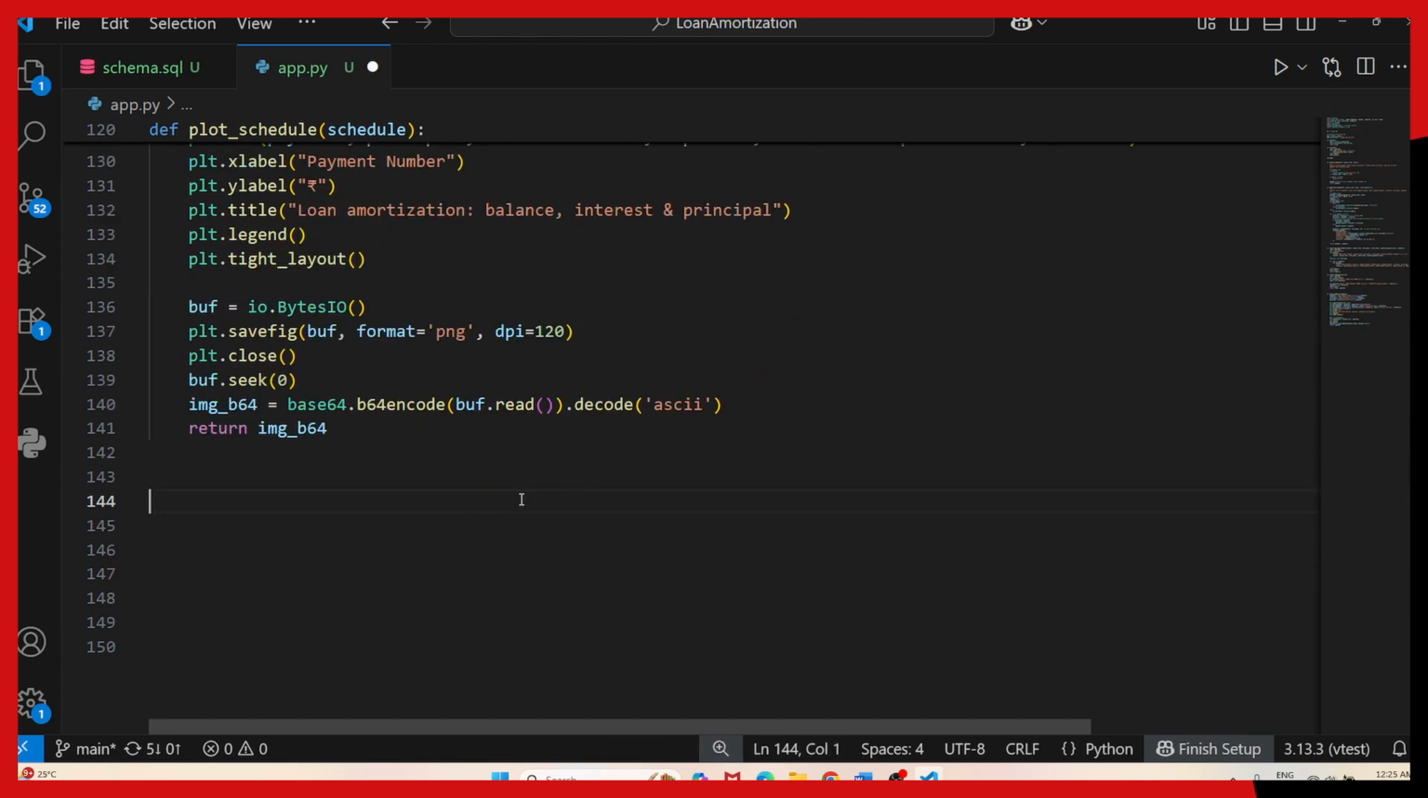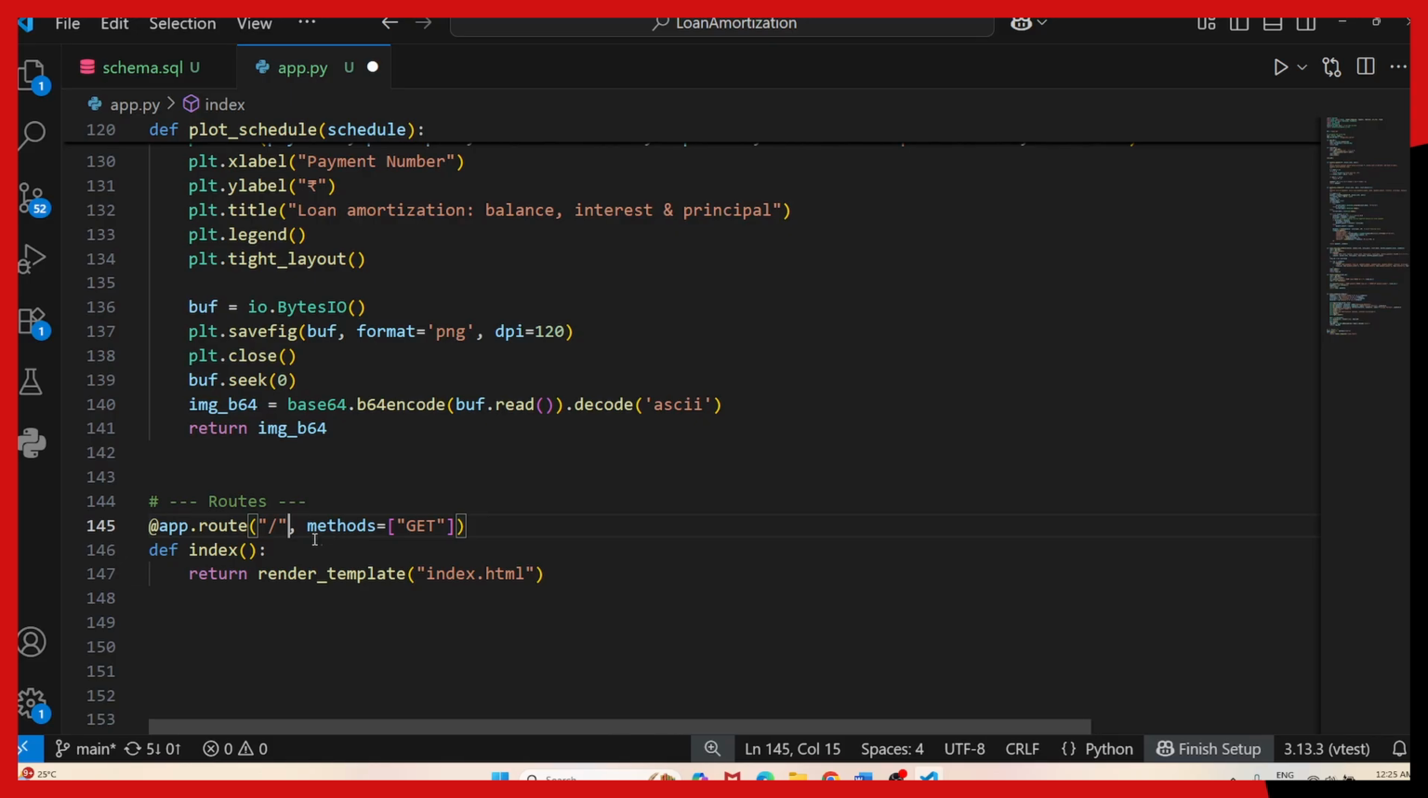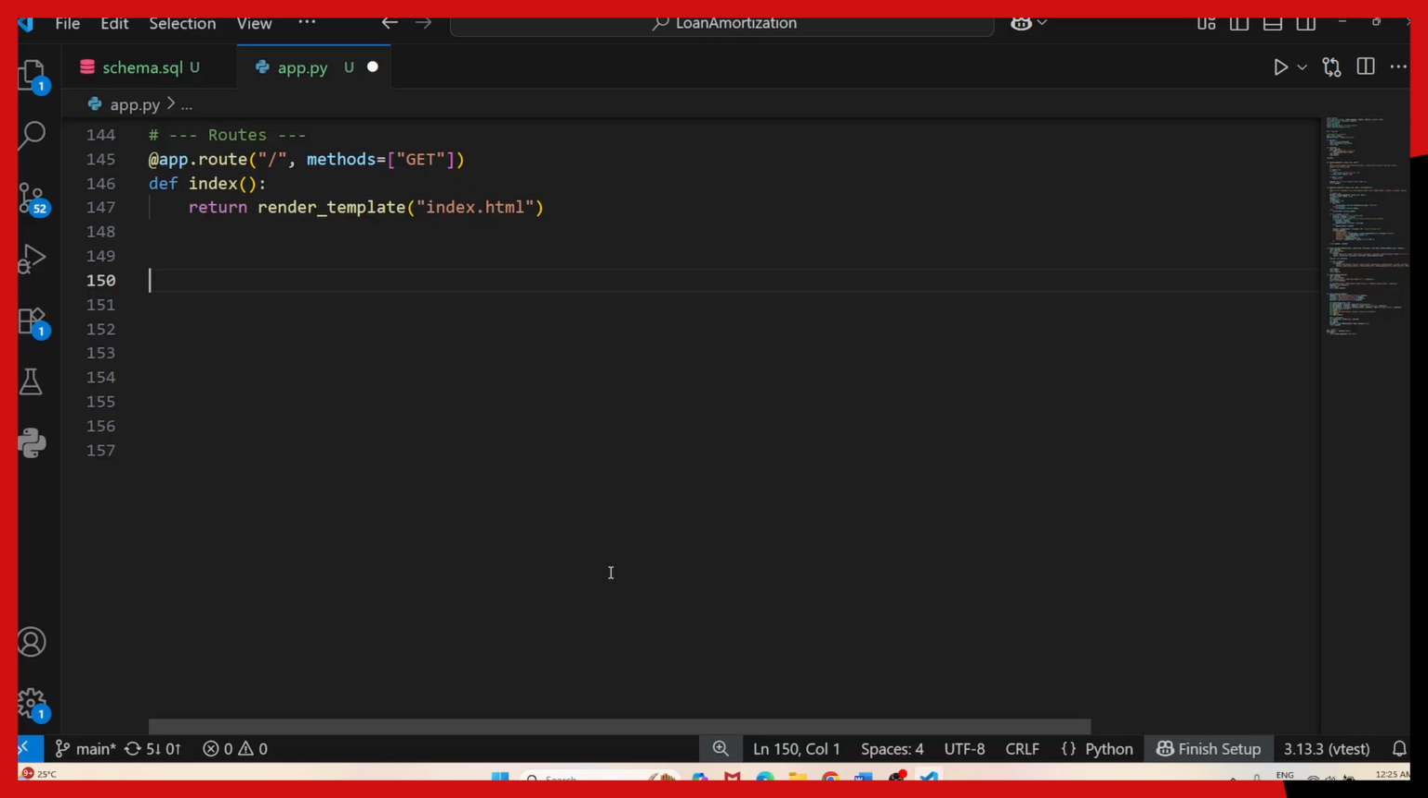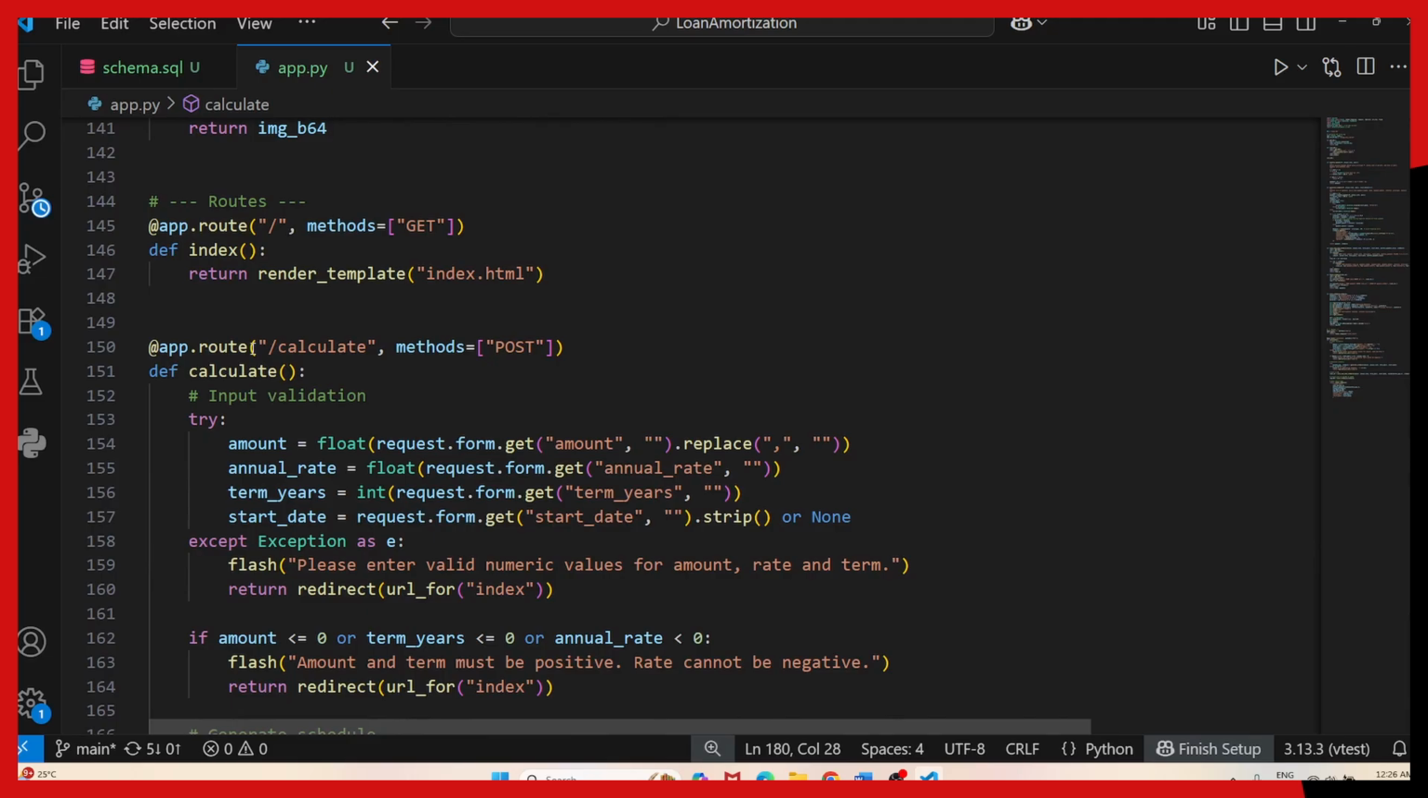Now let's create our first route. So this is pretty simple. This is our root route. When we visit our application, we are just going to return the index.html template. Now let's create a route to calculate those values or to call those functions which we just created. Alright, so this is the route calculate, and it is going to accept the post method.